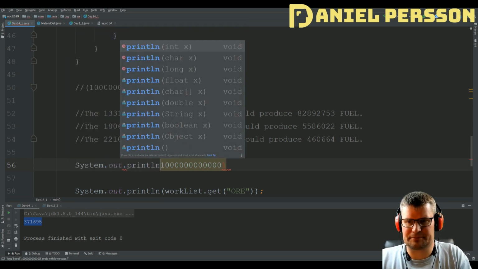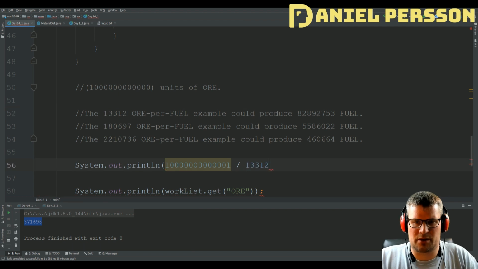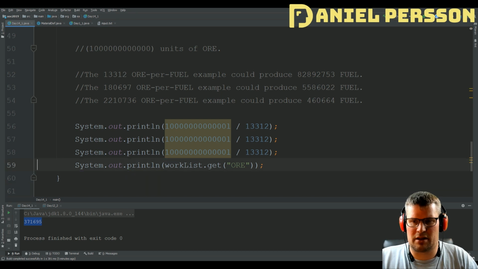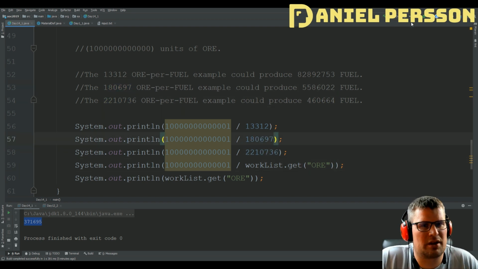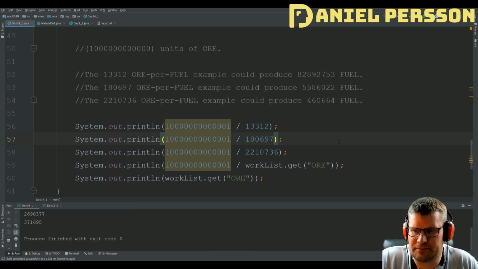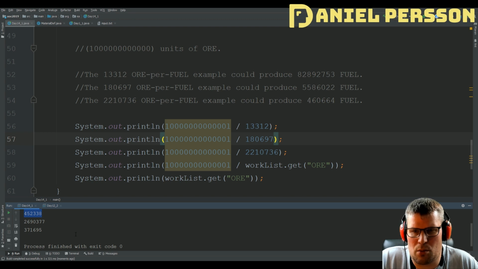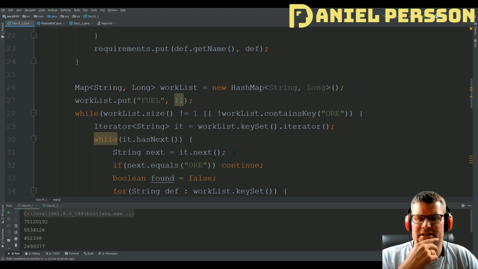Let's just print out the values here. So we'll take that one and put in ore here, and put in that one, and put in that one. Let's see what values we get. Let's see here. No, we get more. I need to think about this a bit and see what I can come up with. I'll be right back.